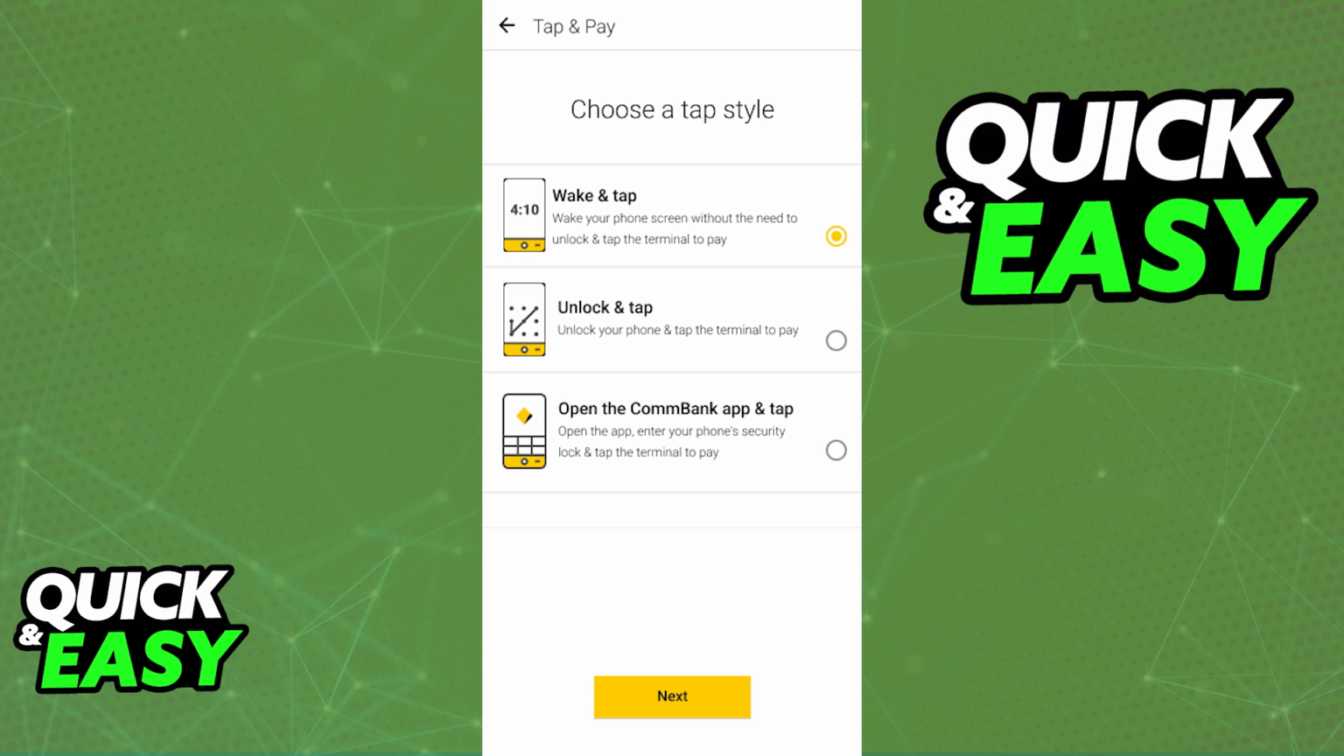You will be able to select the tap style. You can choose between Wake and Tap, which allows you to wake your phone screen without the need to unlock and tap the terminal to pay. You also have the option to unlock and tap, which means that you have to unlock your phone first and then select the terminal to pay.